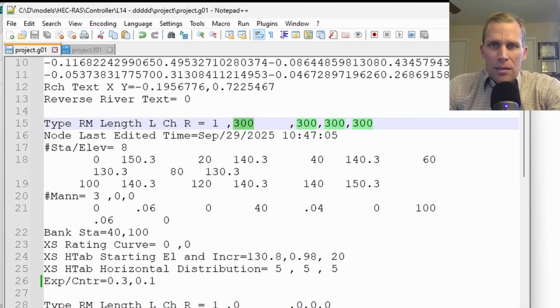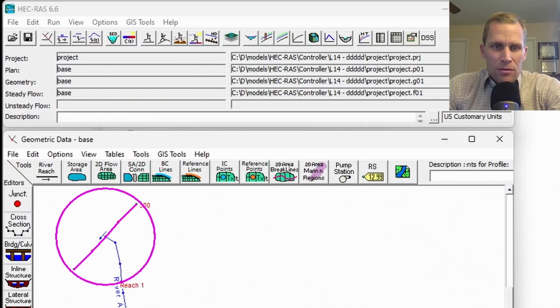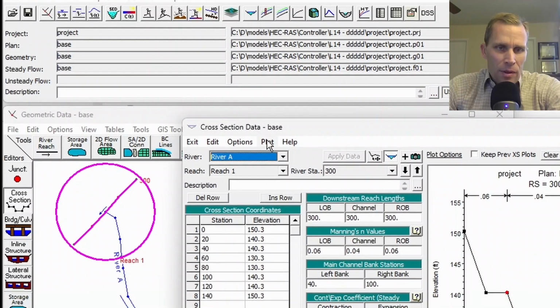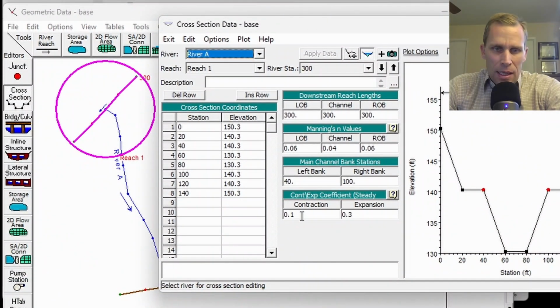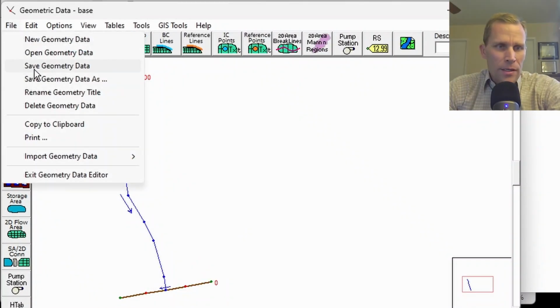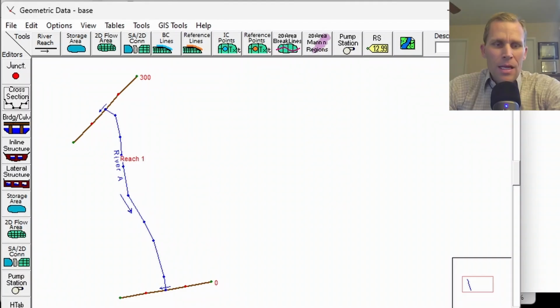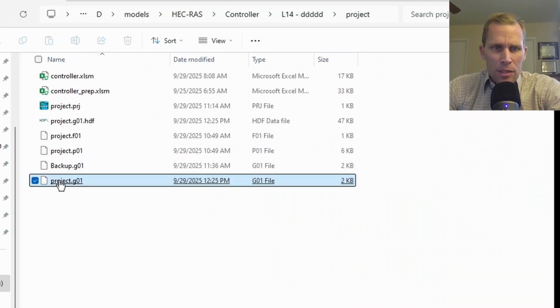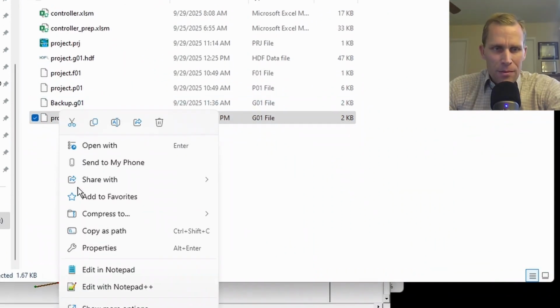Okay, so I'm going to close this file, go back to my HEC-RAS, and open up the cross-section data editor. Instead of 0.1 and 0.3, let's change it to 0.2 and 0.4. And then I'm going to click on Apply Data. I'm also going to close this. I'm going to go File, Save the Geometry Data. Now we're ready to open up that project.g01. Looks like there's a backup file there.